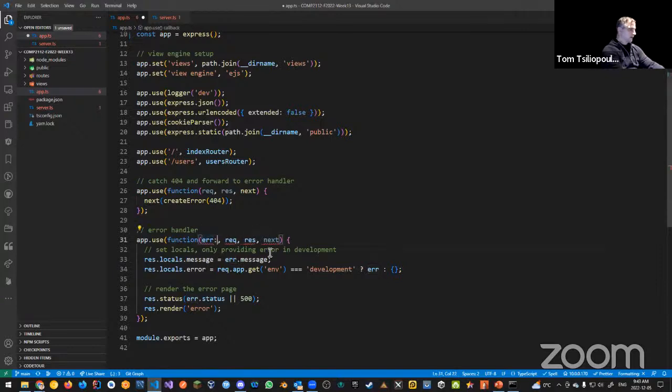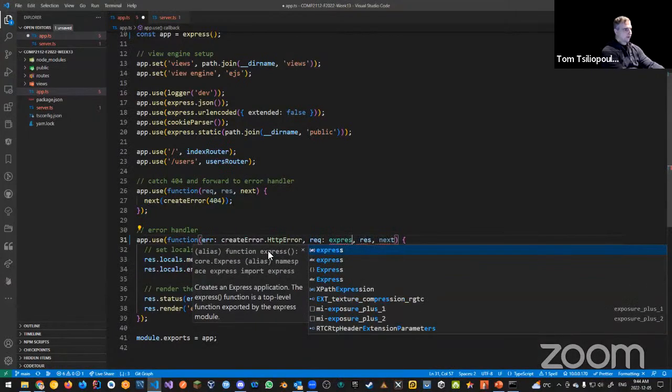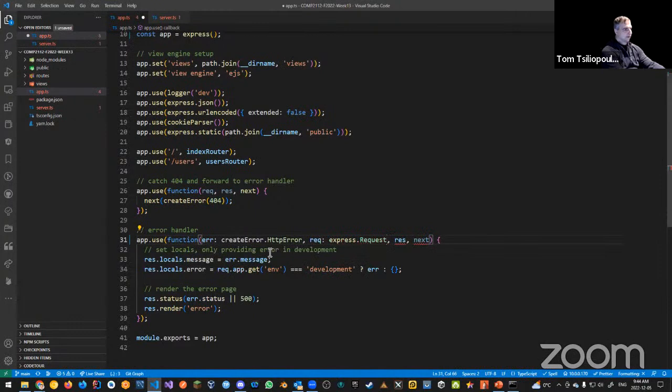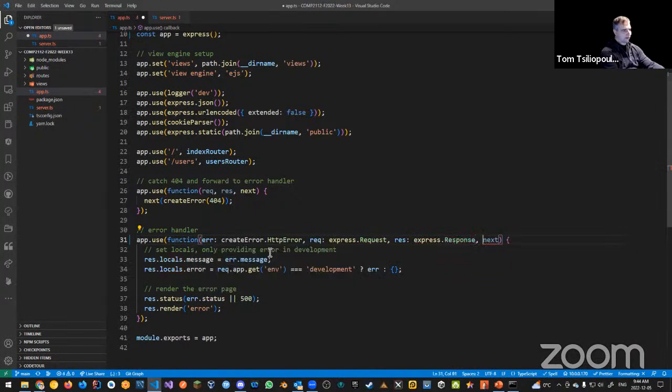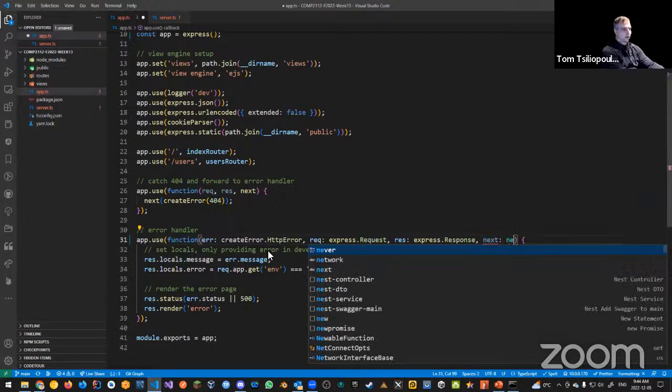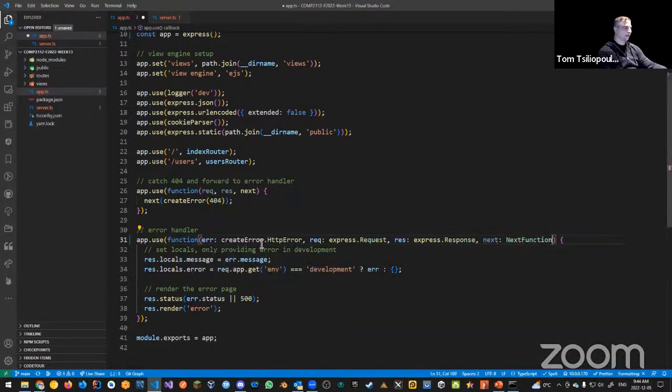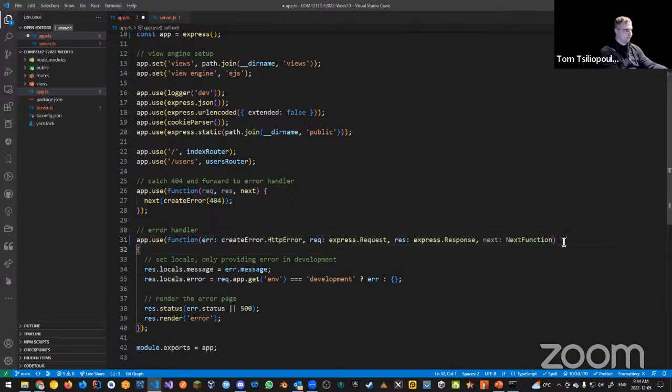So this is going to be create error.http error. We're going to use that for that one. For my request, we're going to make this equal to an express.request. For my response, it's going to be an express.response object. And for my next, this is going to be the express next function, which is what I want to use here. So that's what that is. Everything else is the same.